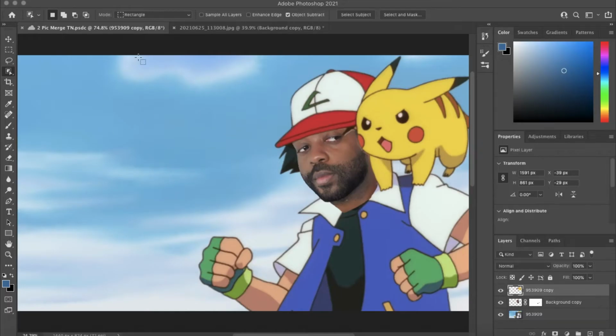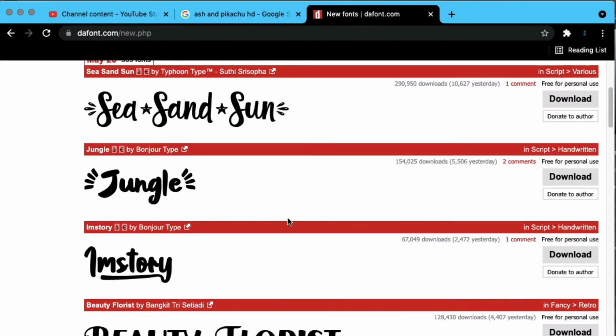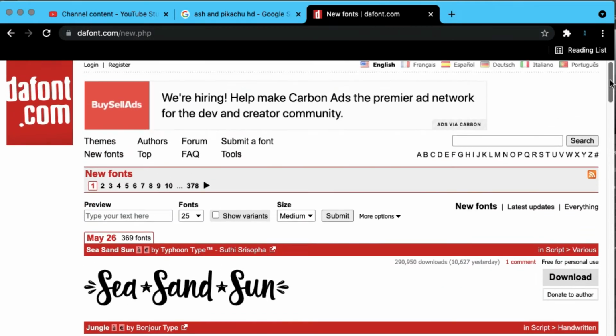Here are some quick steps on how to change your font in your Apple Mac computer. So to download the fonts, it's simple. This website is very useful. It's free to use. I'll leave a link to it down in the video description down below.